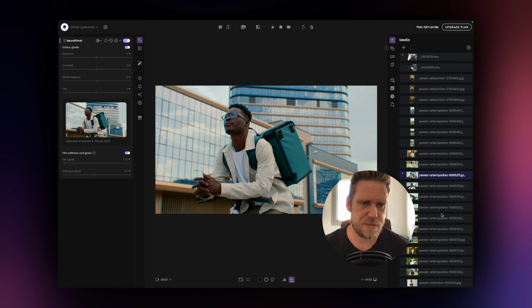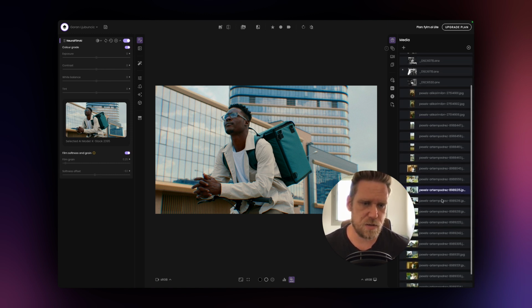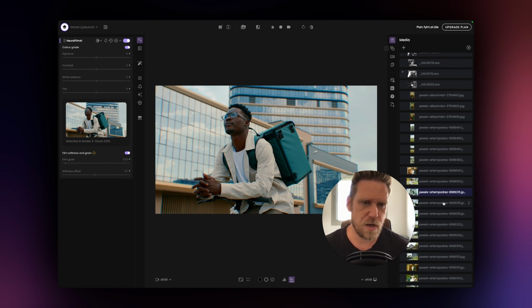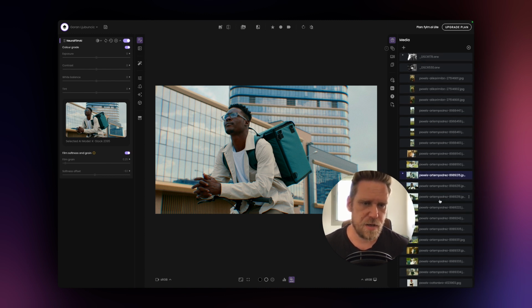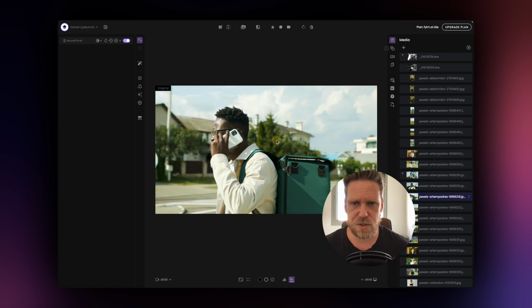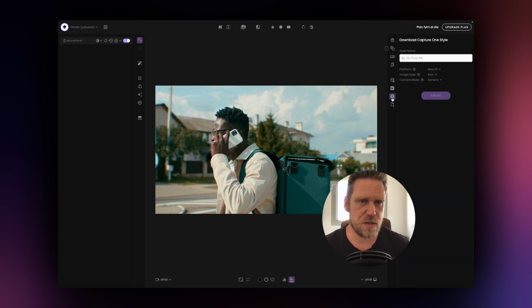Now, let's see how we can bring over this look that we have created into Capture One and use it there. So let me go back to my image, which I originally graded, so this one. To bring this look over to Capture One, I will go to the Download a Capture One Style option. The first thing I should take care of is selecting the correct options here. So the platform is the operating system that I'm using. I'm currently on the Mac, so I will leave this as is.